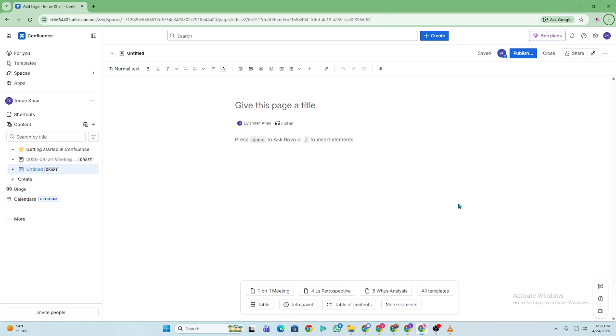Hey, so if you want to create organized professional documentation for your team or projects, Confluence is one of the best tools you can use. In this guide, I'll show you step by step how to use Confluence for documentation in 2026. First thing, create a space for your documentation. This keeps everything organized in one place.